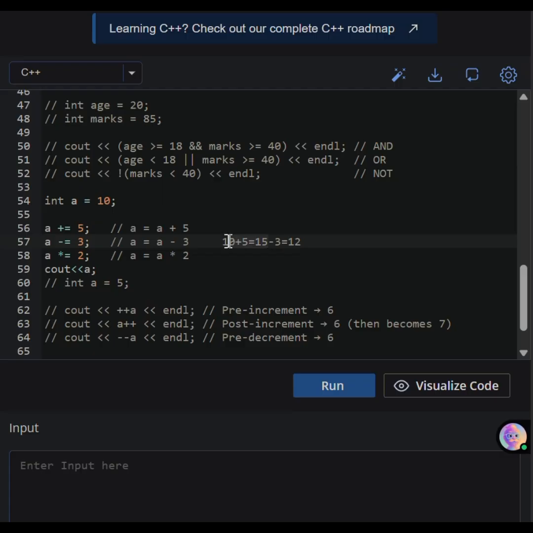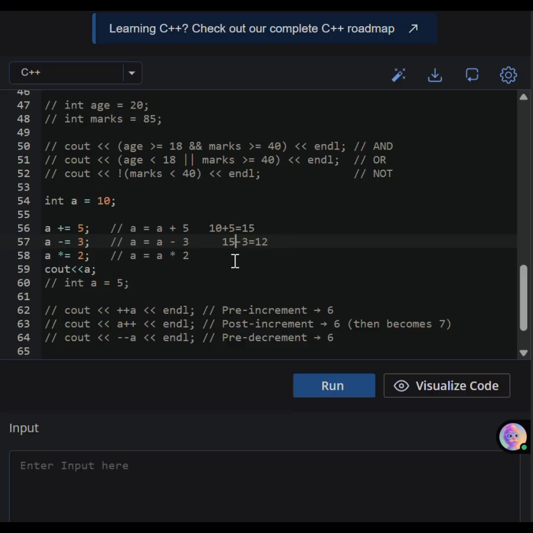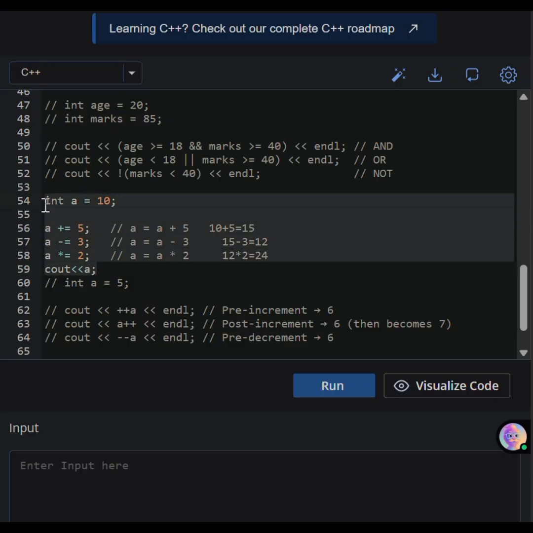That is for the first part, and here you're going to do 12 into 2, that is a times 2, and you will get the answer as 24. So the final answer will be given as output. I hope you guys are clear with the assignment operators and how we are going to do it.